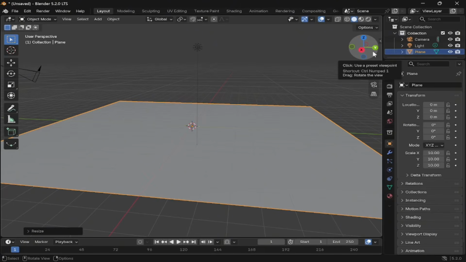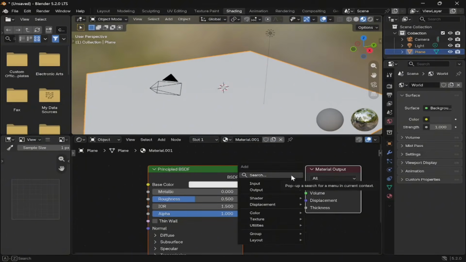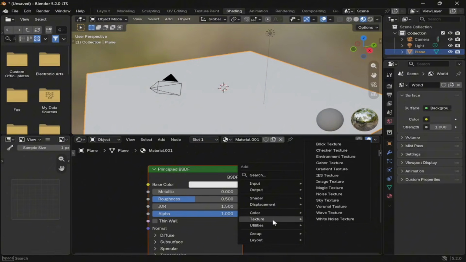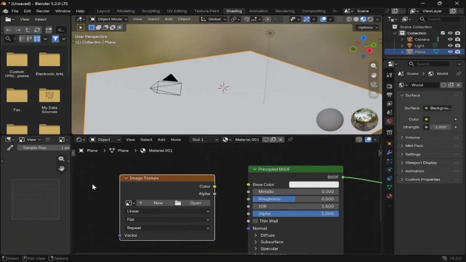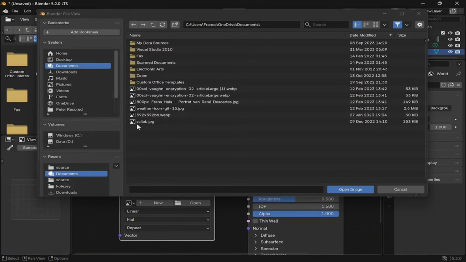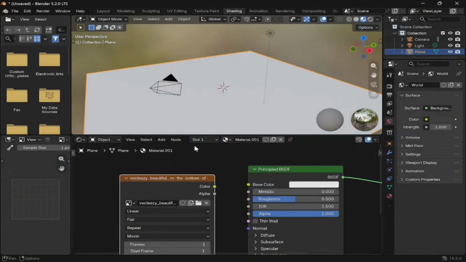Now create a material. You need to select the plane. Now right here in the shading properties, you will see the Principled BSDF in the material input. Now we need to add the video. Press Shift A in the shader editor and go to Texture, then Image Texture. Add it, open it, and select your video, this MP4 right here.